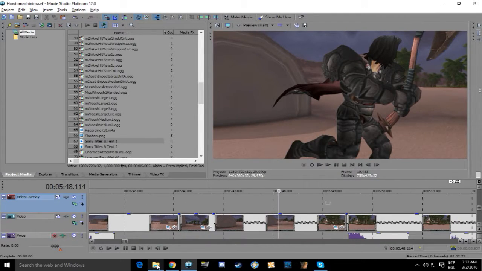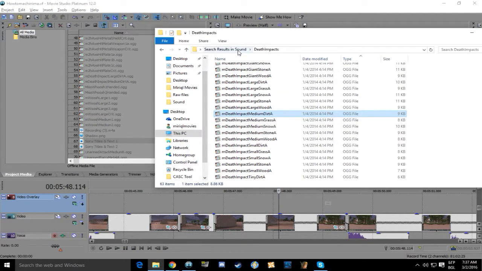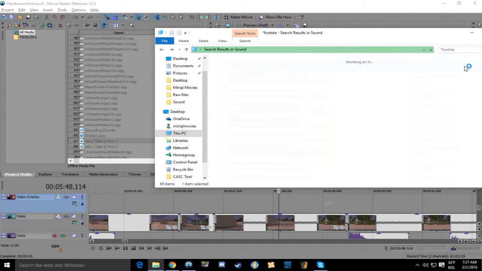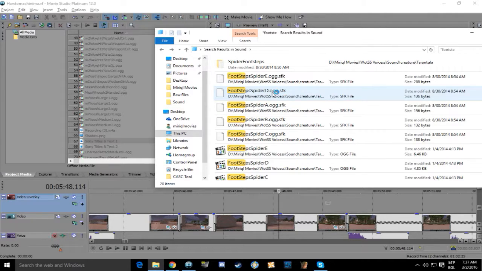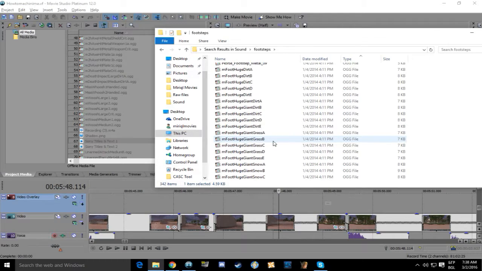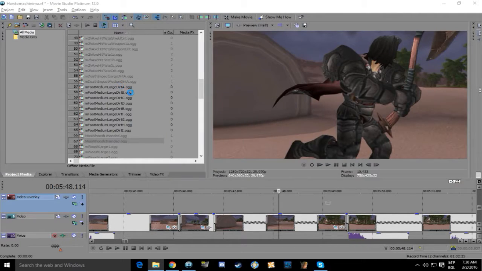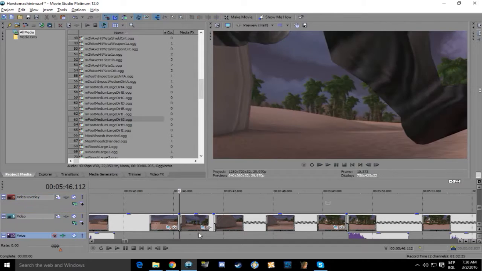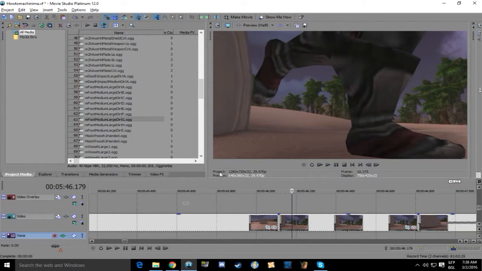Right, so all the files are now in place. We need new files. Death impact in the end, and footsteps. Yes, we'll be adding footsteps. And just choose all the medium large dirt ones and put them in the project. And every time the character's feet hit the ground, just use one of these sounds, and place them on the timeline where the feet hit the ground.